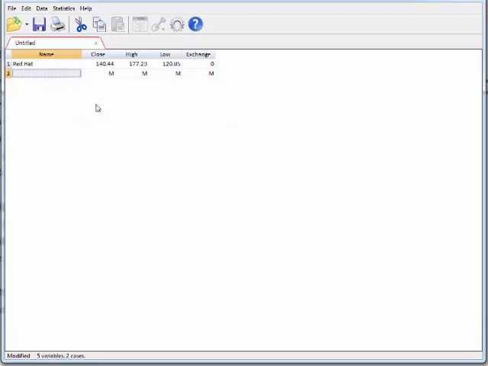So anyway, main point here is that's how you enter the data. That's the data you'll use for the projects this semester. So long.